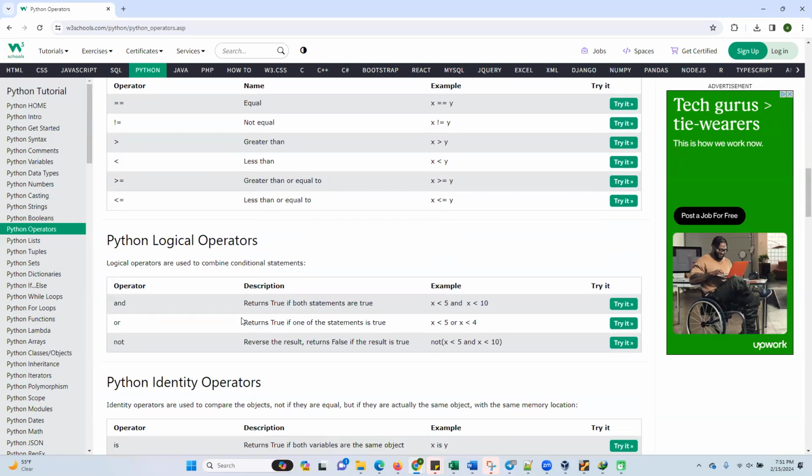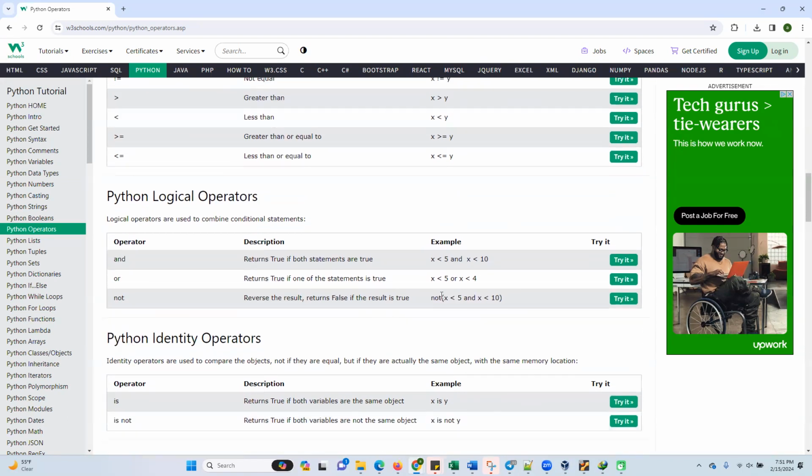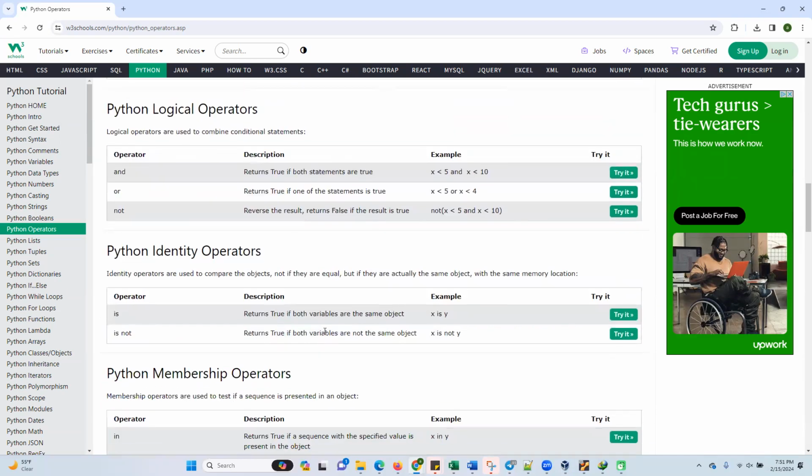Some logical operators are there. If both conditions are true, then the result will be true, like the AND operator. If one of them is true, then it returns true, like the OR operator. And this is the negation: if it is true, then it will become false. So the not operator is basically making a reverse of the condition.